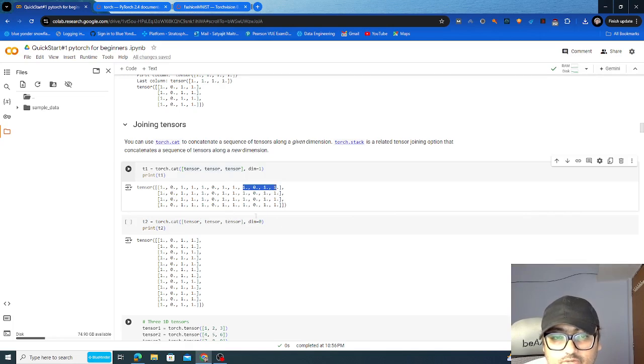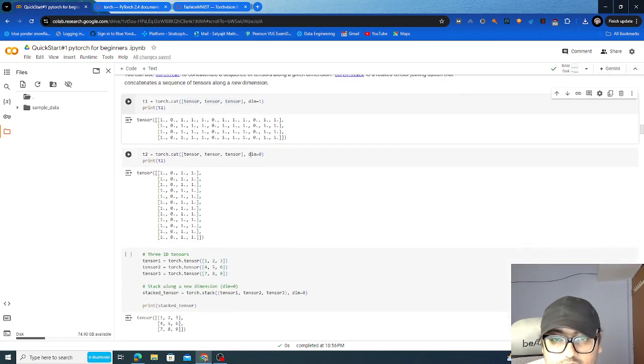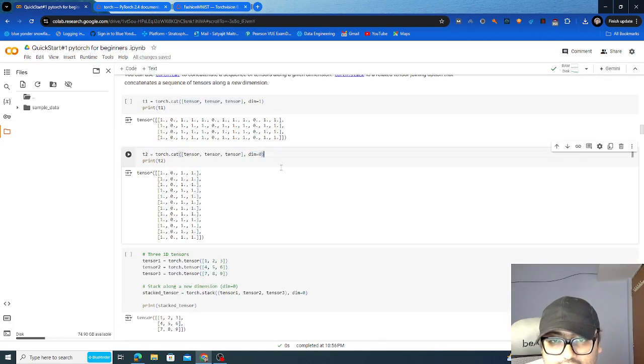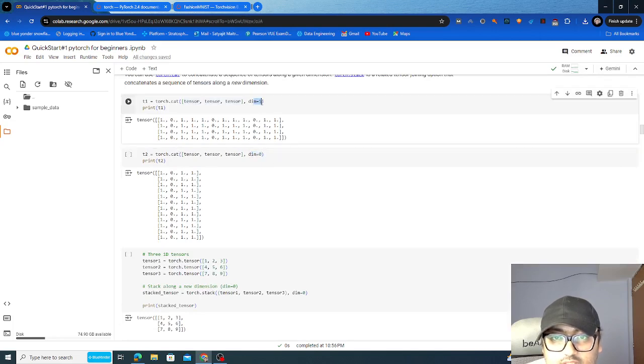If this is a SQL table, then you will have 12 columns, and similarly in the other case you will have 12 rows. So dimension 0 means your x-axis, dimension 1 means your y-axis.